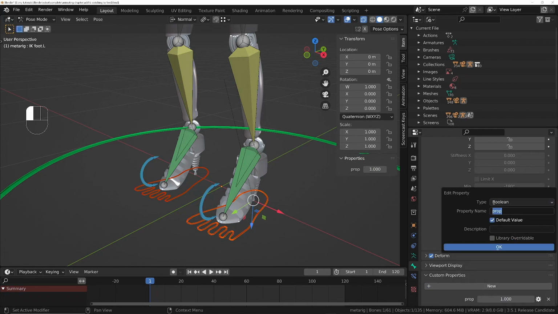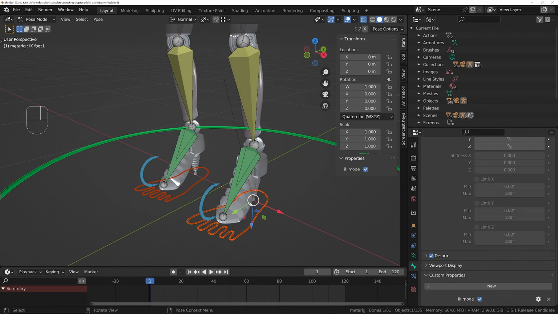Boolean, IK mode, turn off for FK. So we've got those set up in pose mode. What we need to do is use this properties value to drive the constraints as before.